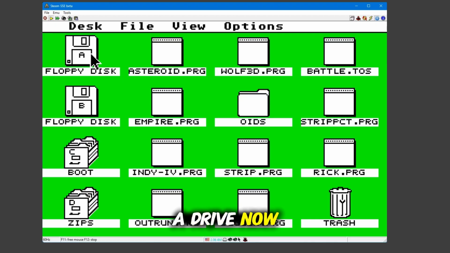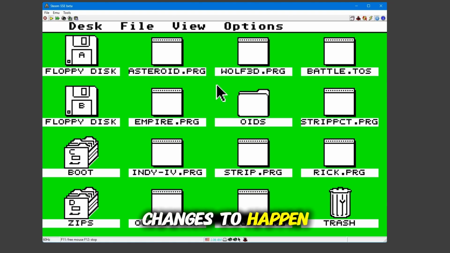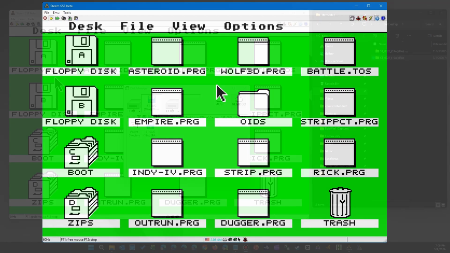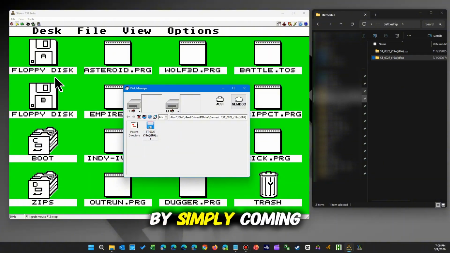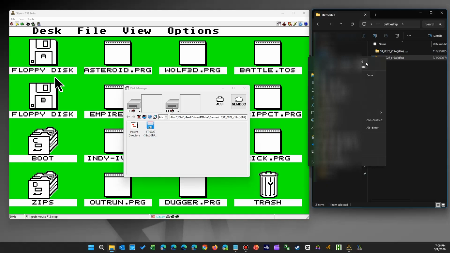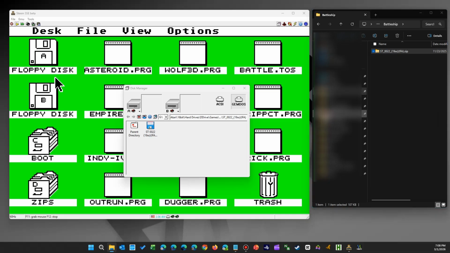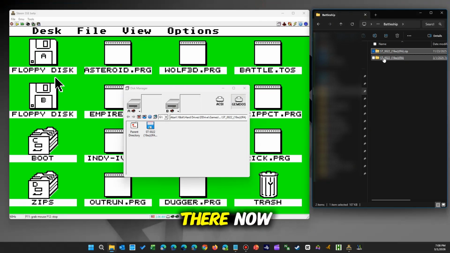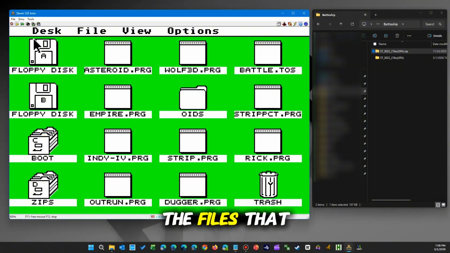And if we look at the A drive now, that was a permanent change to that disk. So make sure you want those changes to happen when you're doing operations on the disk. Now, of course, you can restore the original contents of the file by simply coming over here and deleting that file here and extracting it again and restoring it there. Now, when you read the file here, it's the restored file, which will have the files that you deleted.